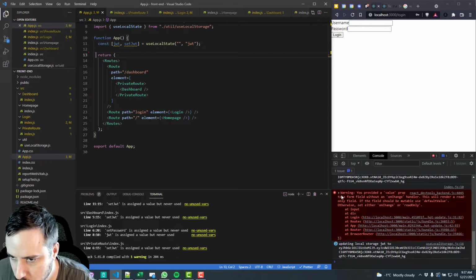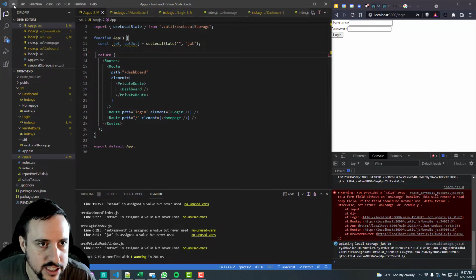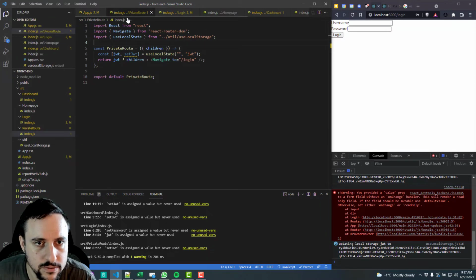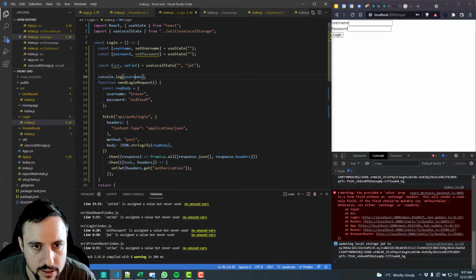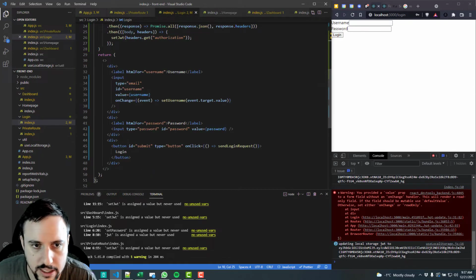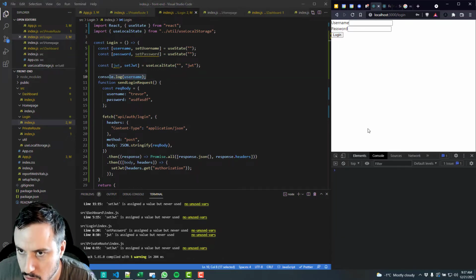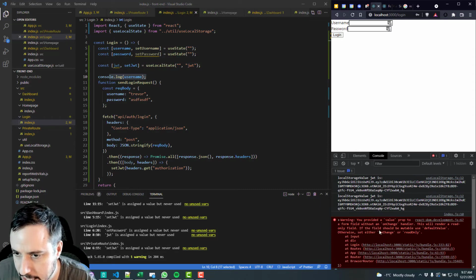You provided a value prop to a form field without onChange. What did I do? Do I just save all? No. I provided a value where? What is this? This is the login page. Yeah, this is what I was doing, right? Where am I? Console log. So why is that? Hold on, let me refresh. Okay, it's not happy. onChange, blah, blah, blah.